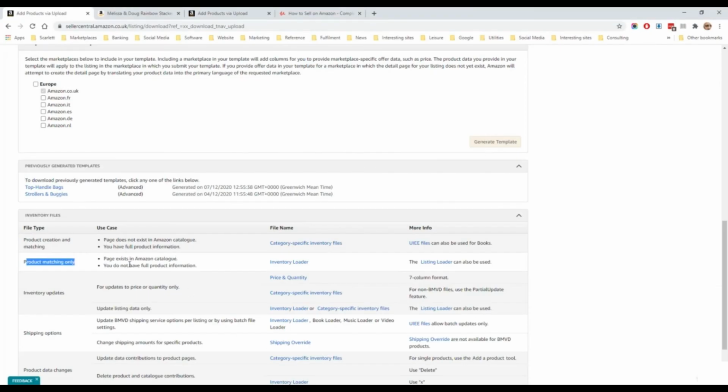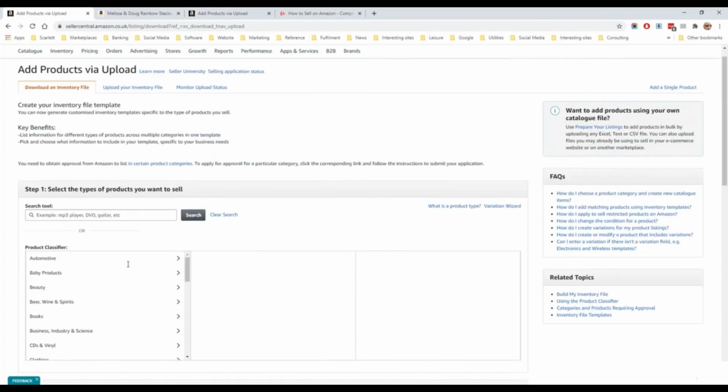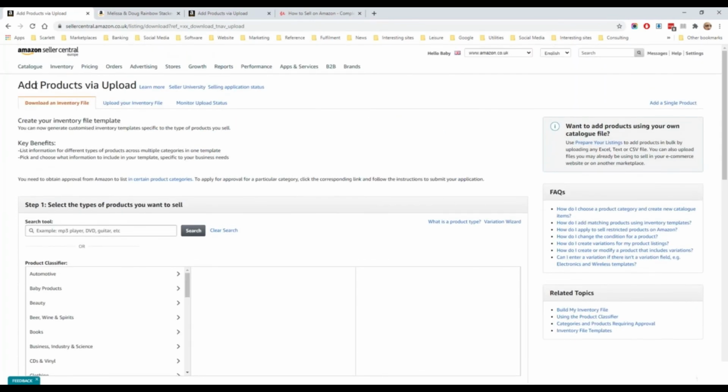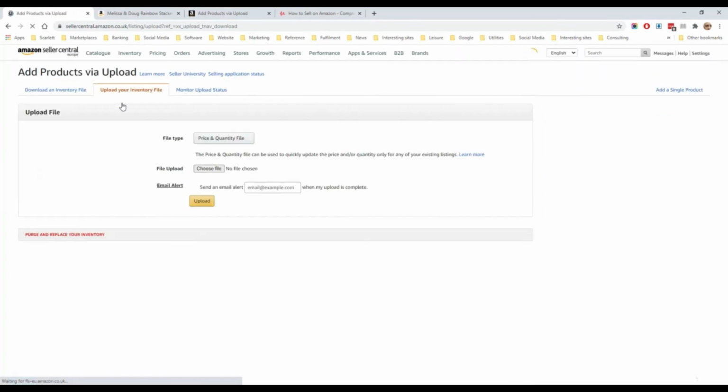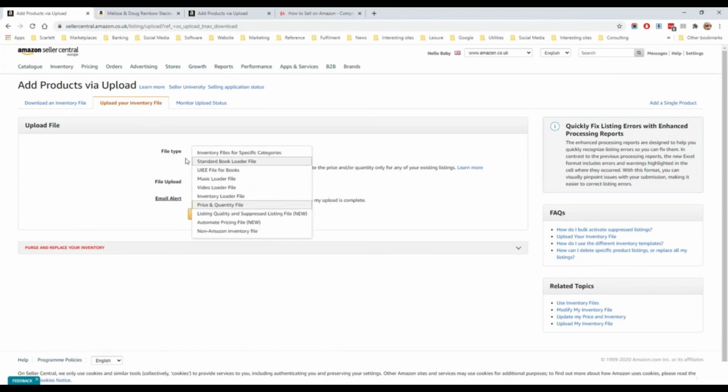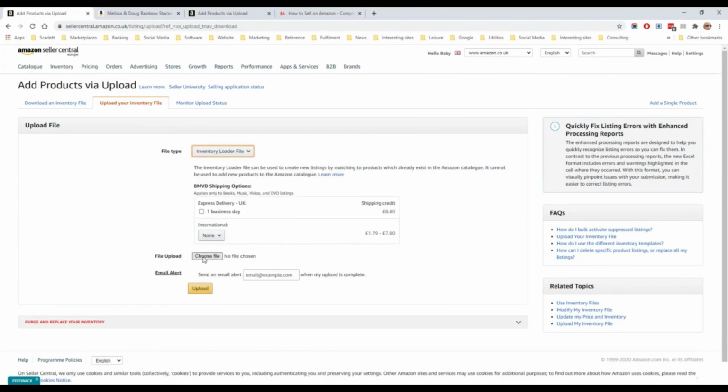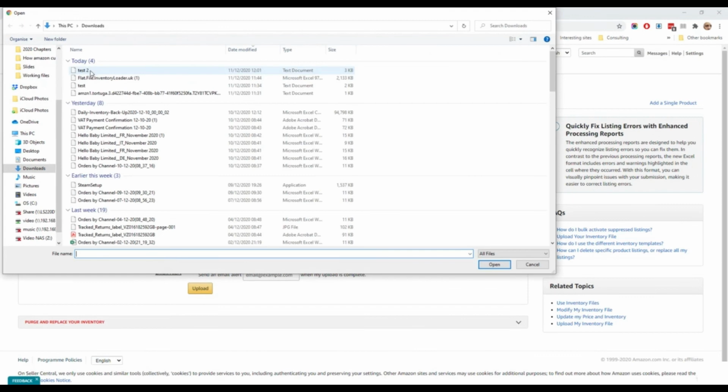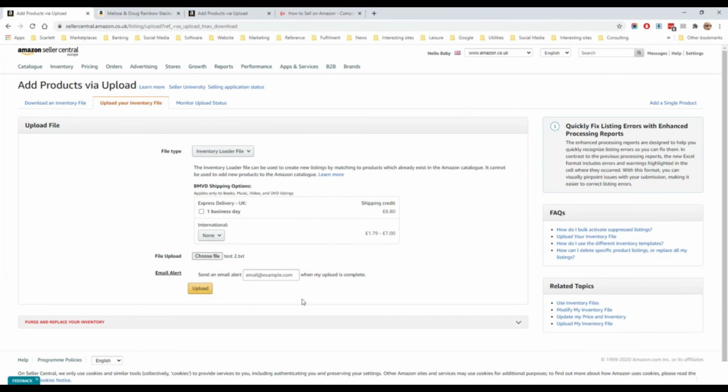Then when we want to upload the file, we go back to add products via upload, click on upload your file, select inventory loader file, choose the file type and upload, and then click upload.